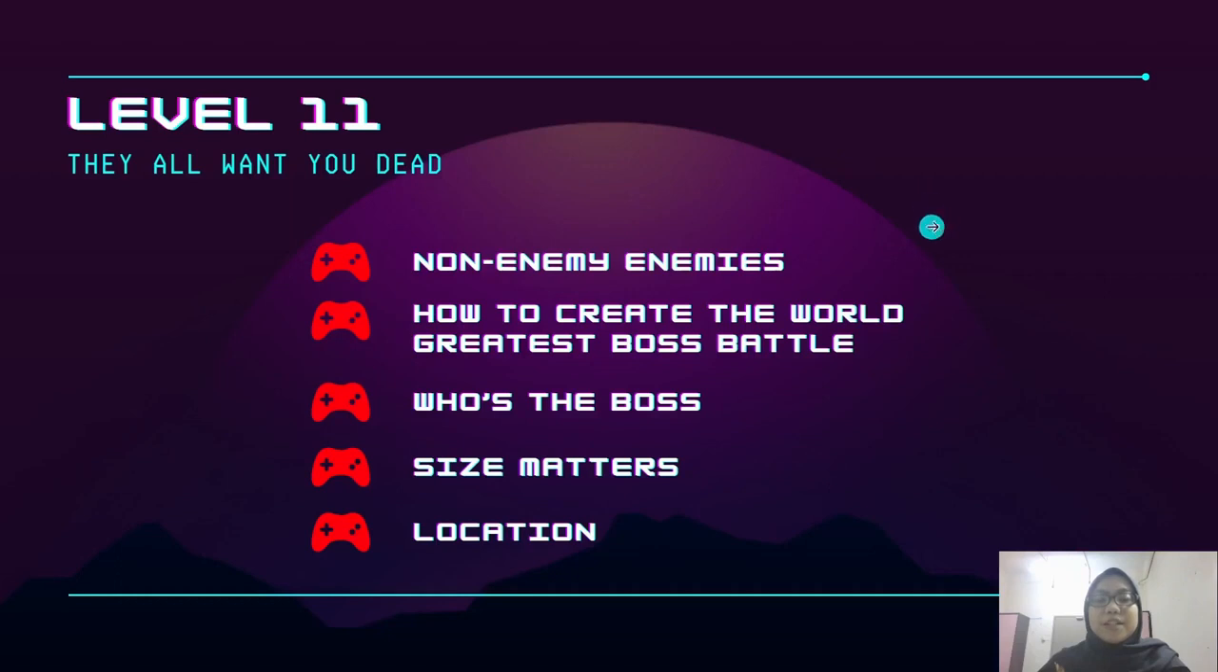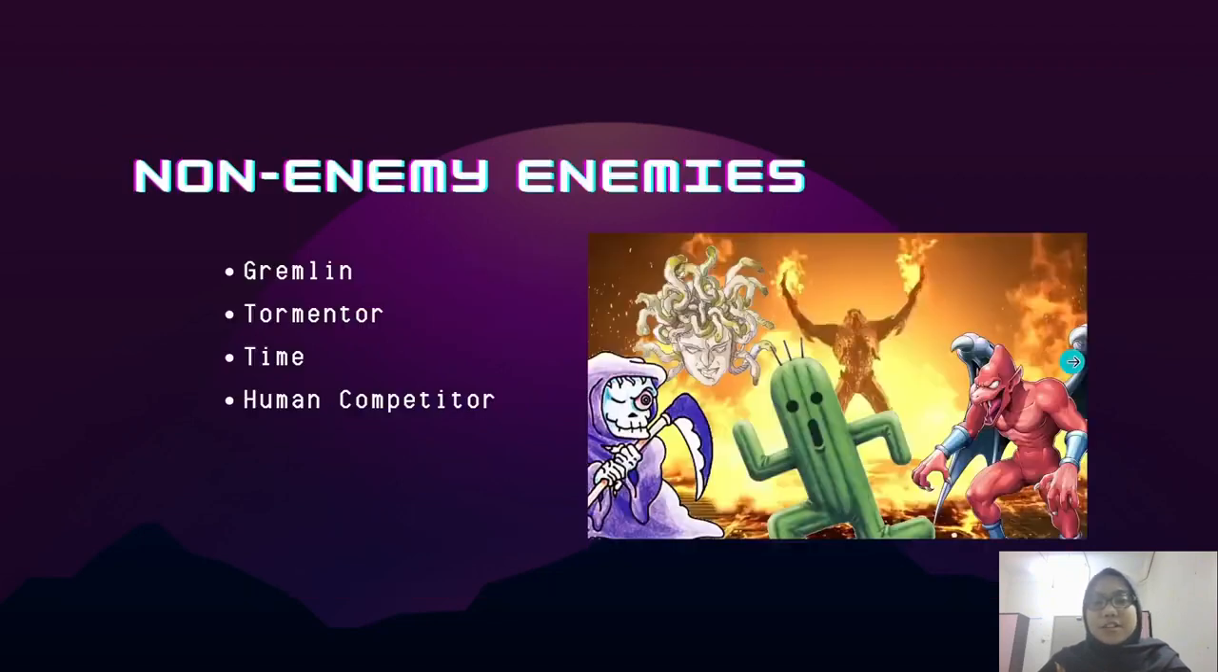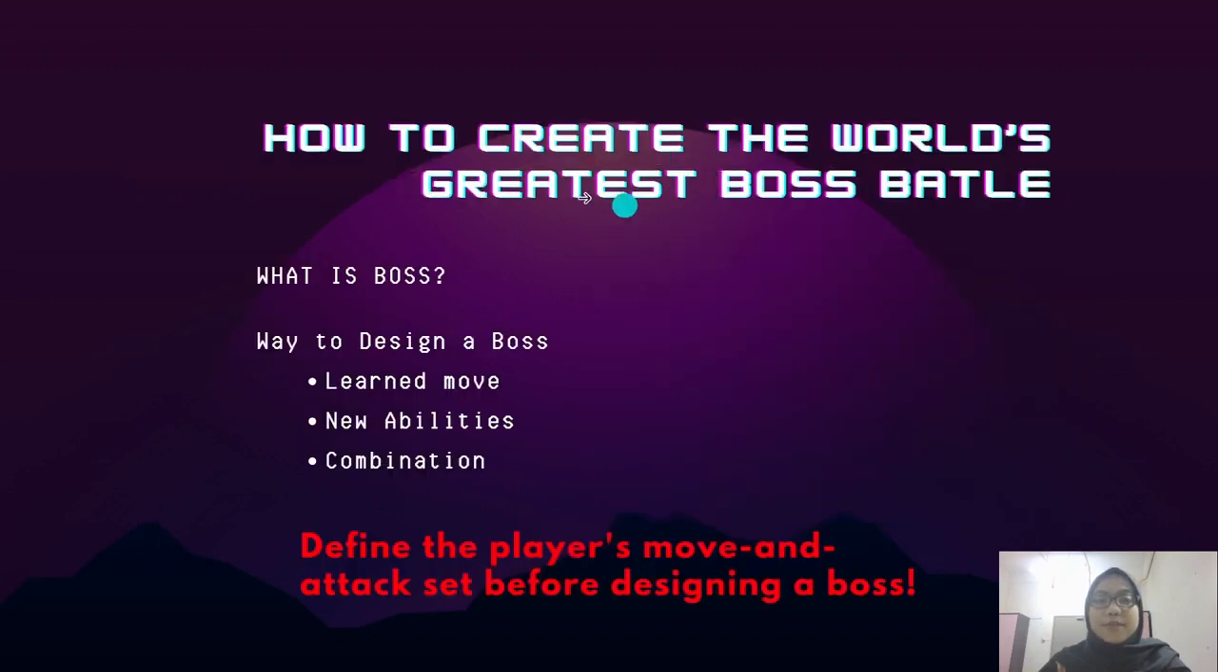So for my part, I will explain about non-enemy enemies, how to create the world's greatest boss battle, who the boss is, size, meta, and location. Other than the physical enemies mentioned in the previous topic, there are a few enemies that can give obstacles to the player, which are Gremlin, Tormentor, Time, and Human Competitor.